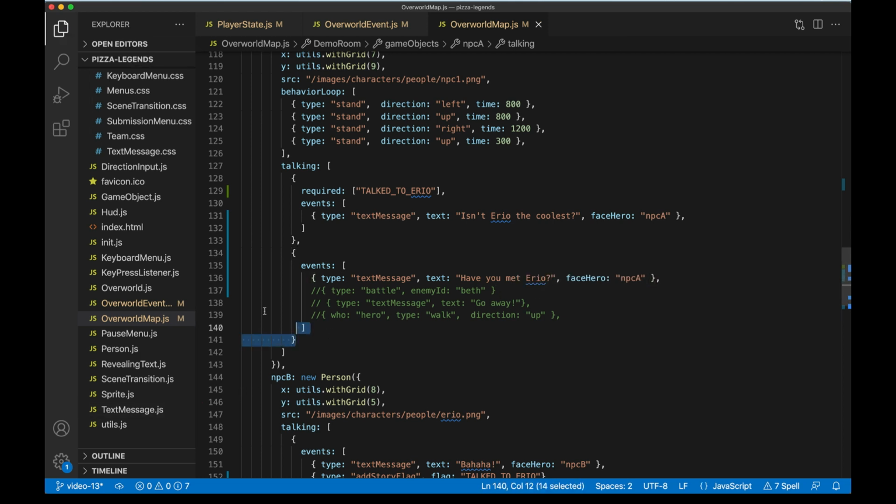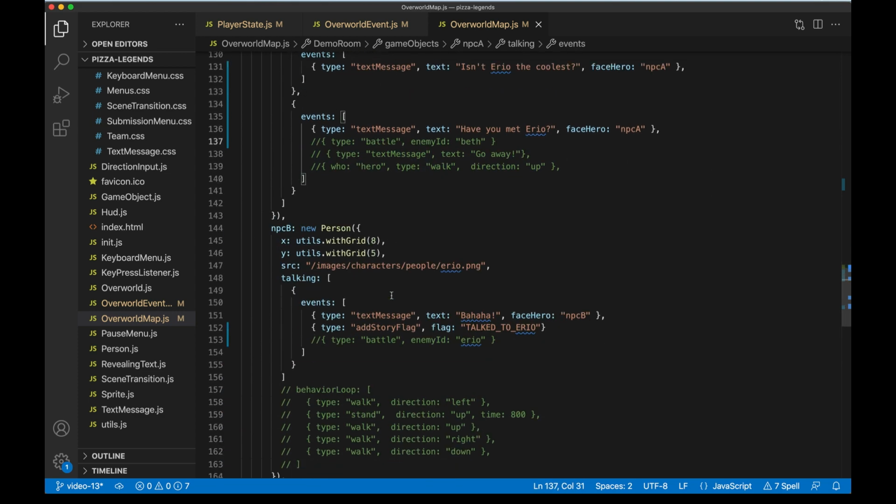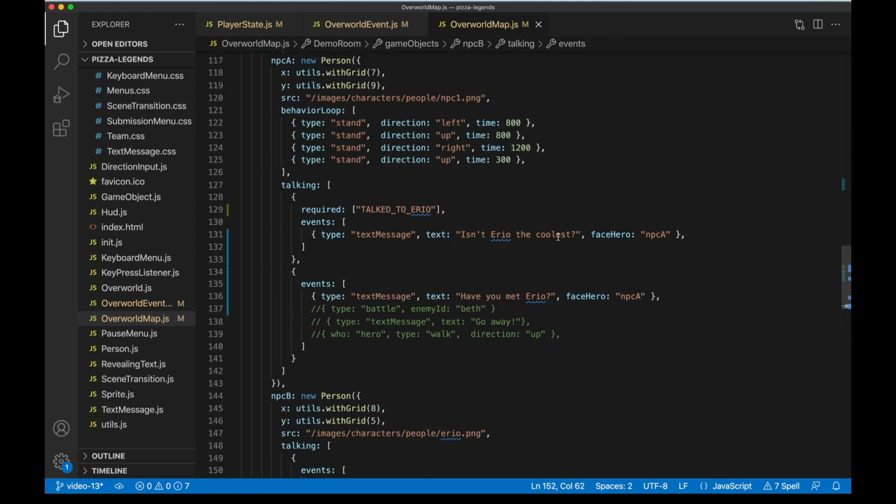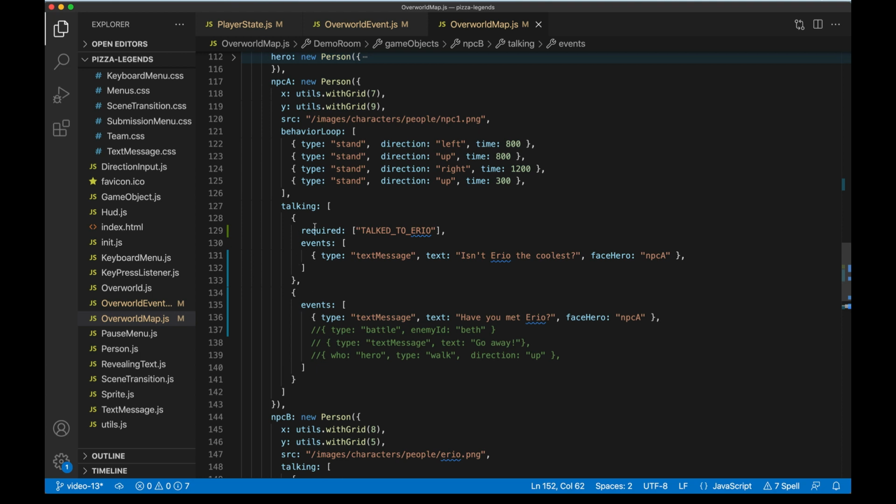So if we talk to her the first time, we should get this back, because we don't have this story flag yet. But then if we go talk to Aereo, this event will run that adds the story flag to our player state. Then if we come back and talk to her again, this scenario will match because we have the flag, and then we should get this dialogue instead. So let's try this out.